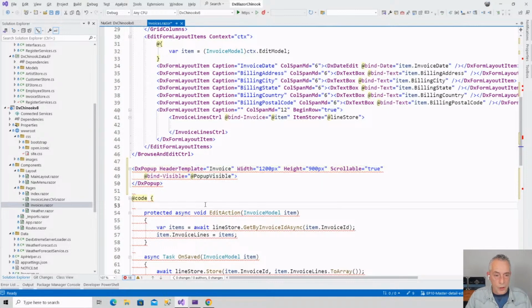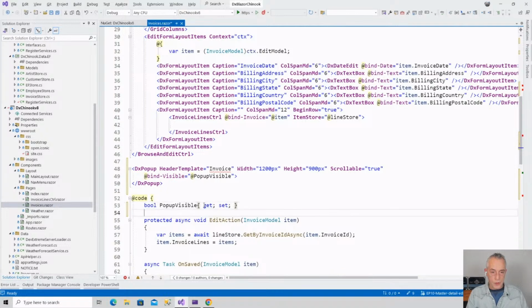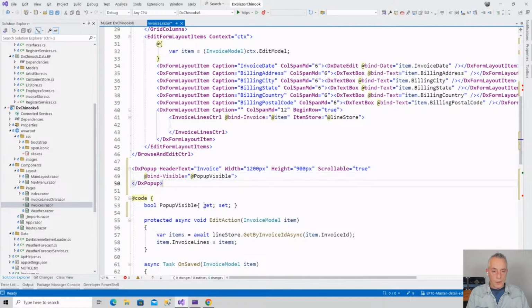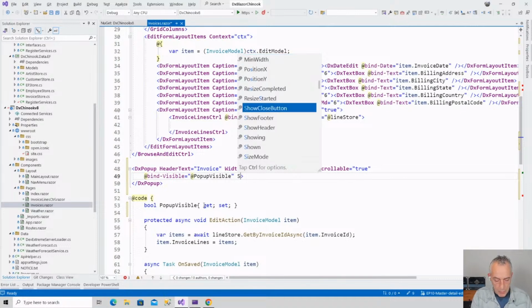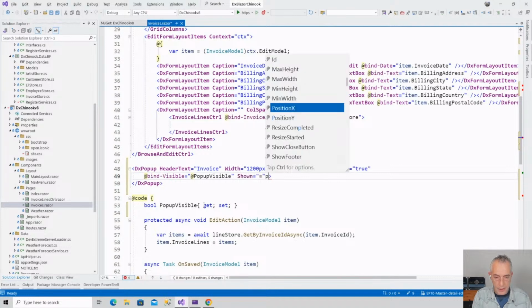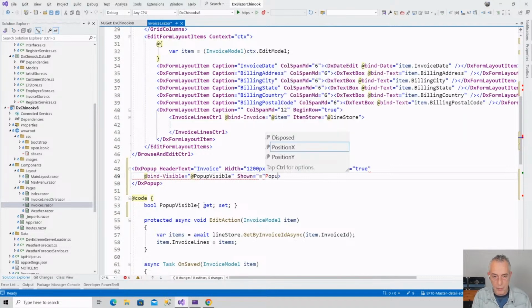Well, for this to work, we should have a bool pop-up visible. And it's defaulted to false, so that's all fine. And this was the header text that I wanted to do. All right, and there is one other thing that I want to do: there is an event on the pop-up as well that will be executed once the pop-up is shown, and that I'm going to code as well, pop-up shown.